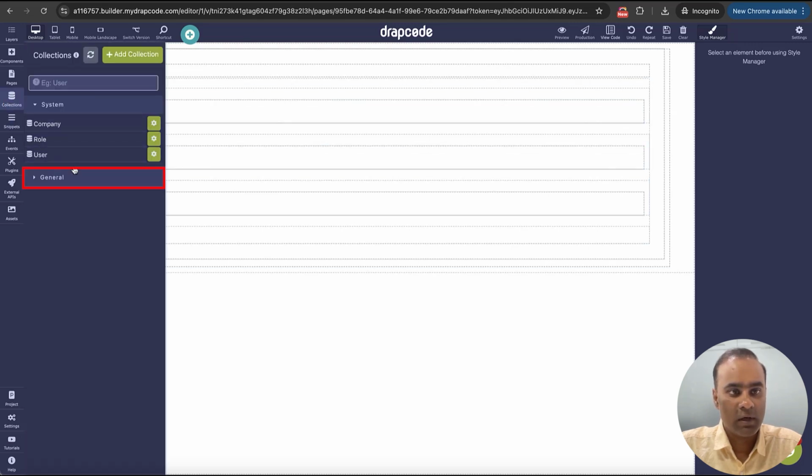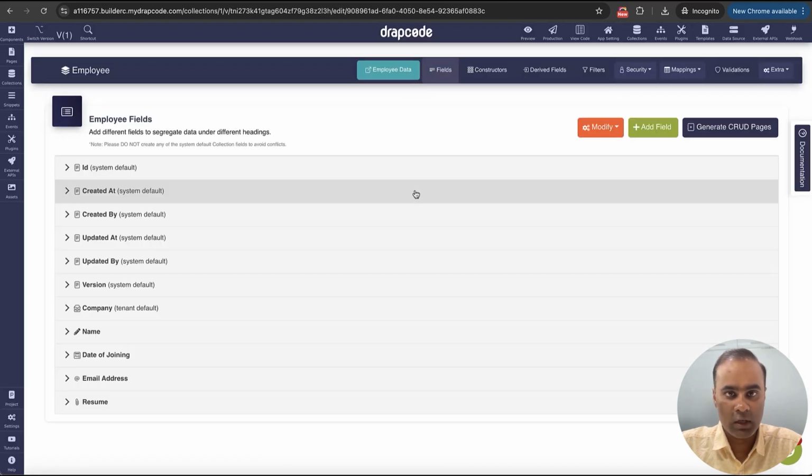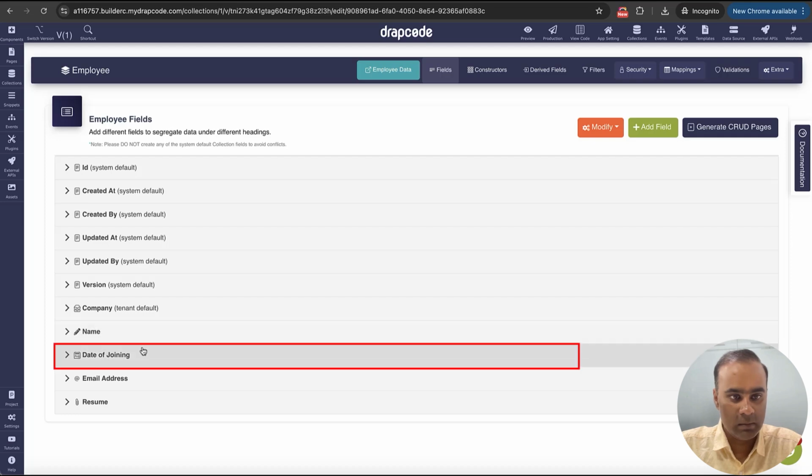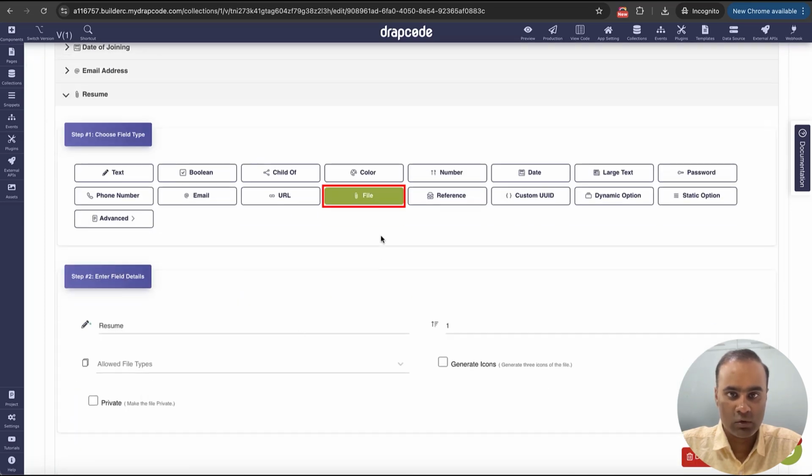So here we have a collection called employee. It has a couple of fields, and it also has a field to store a file. So I go to the configuration. It has name, joining date, email, and then resume. Okay, and resume is of type file. Let's say whenever they upload the resume, I want to extract the text of that resume so that I can use it for some analysis, send it to some AI LLMs or whatever I want to do, right?